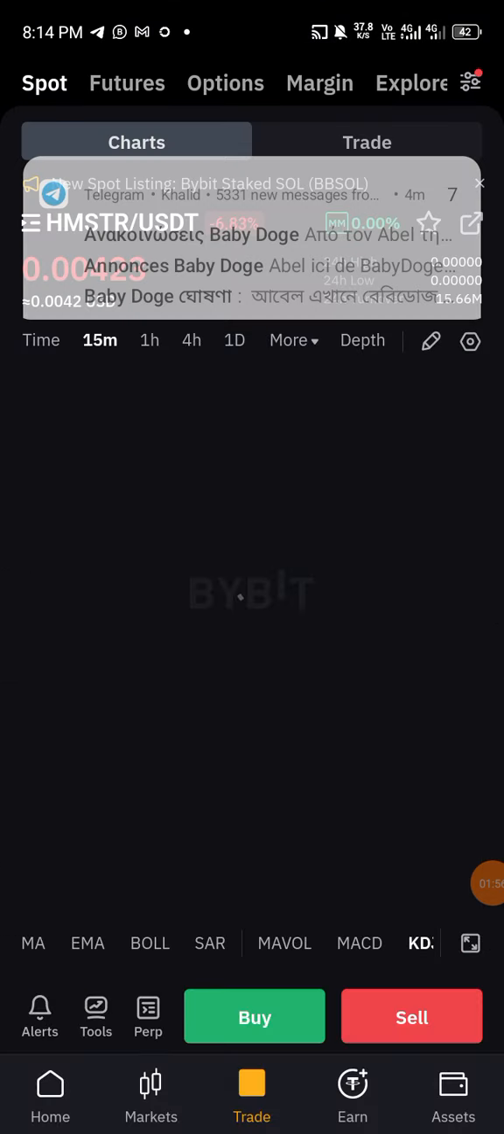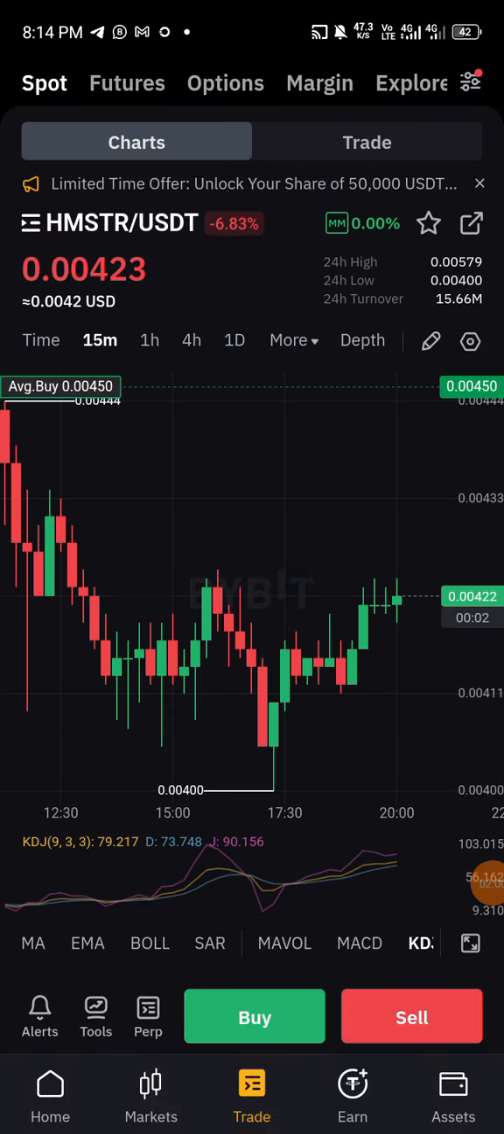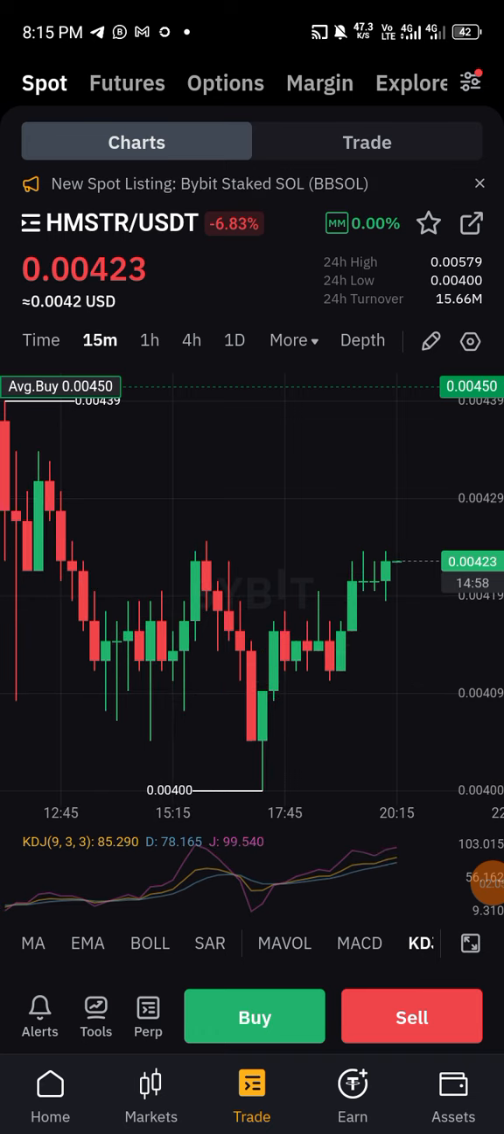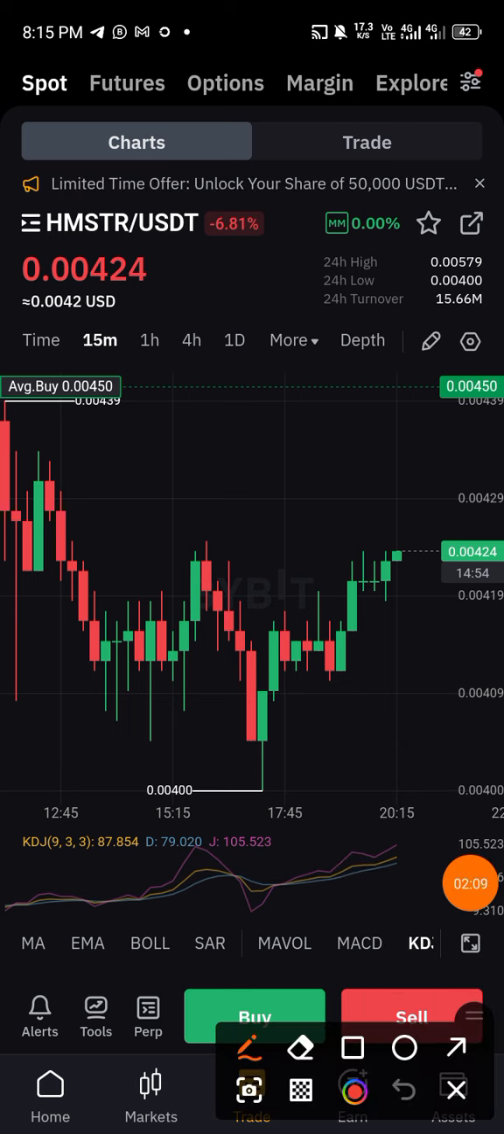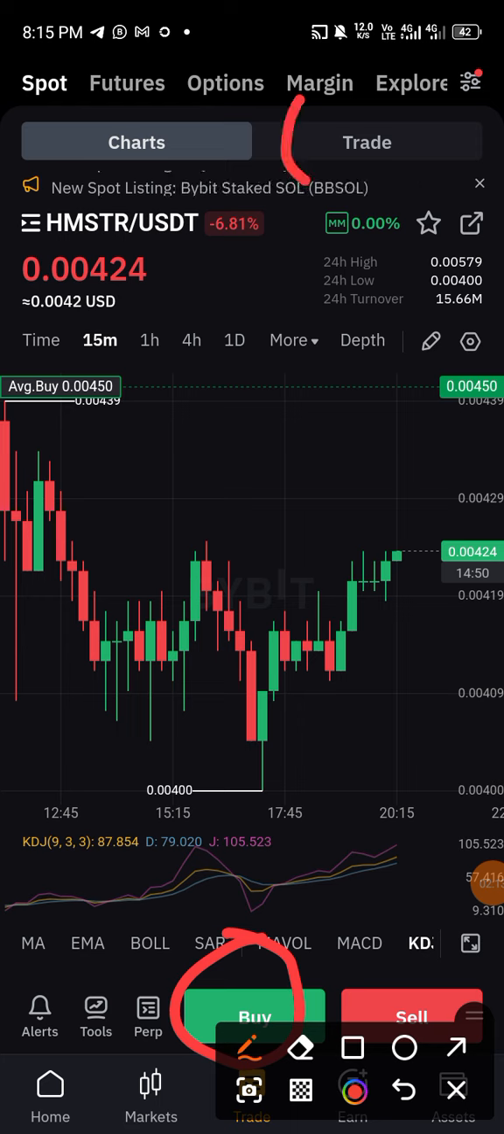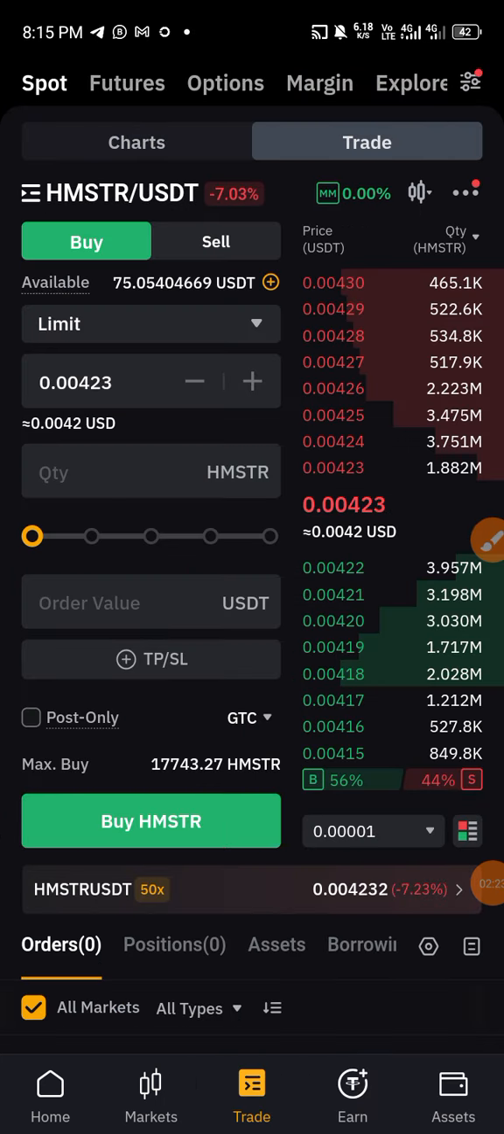So first thing first, you must make a choice of a coin you want to buy. If you make a choice of the coin you want to buy, quickly navigate to this place called buy. You either click on this buy or go up to this place to click on trade so that it can take you to the page where you can buy. All right, so I'll click on trade. Now we are on it.